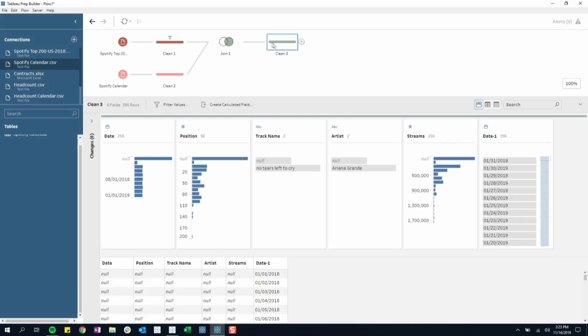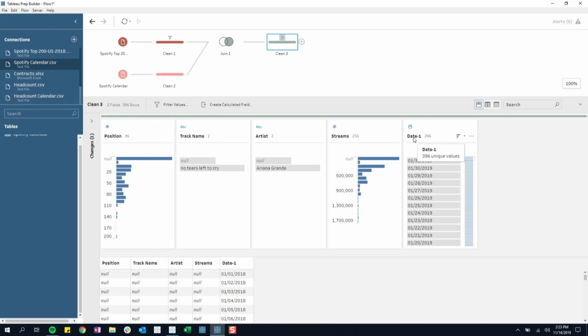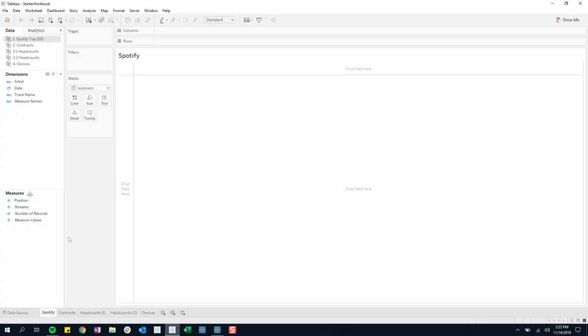From there, I can just go ahead and add in another clean step, and I'm going to remove our original date, and I'm just going to keep our new date. I'll just rename that to date. And from there, all I need to do is output this data. I've already done that for the sake of time, and I brought it into Tableau Desktop. And we can start building out our viz.